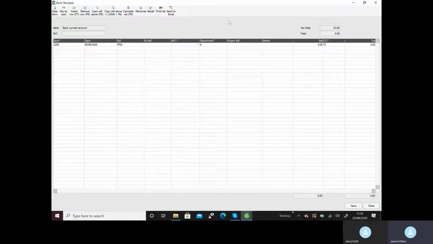Nominal code, we're making sales. So it's 4000 for online sales. Ignore department, ignore project. In details, type online sales. The amount is 4255.66. Now make sure you read the whole question fully because it says all online sales include VAT at the standard rate. Well, that means if it's included, that figure 4,255.66 is gross. So what we will do is we'll either press F9 or click here on calculate net.